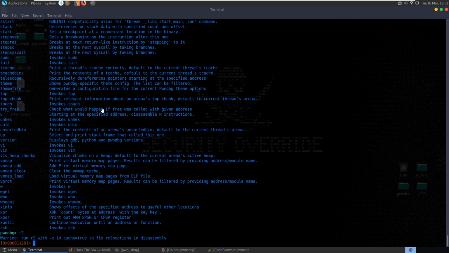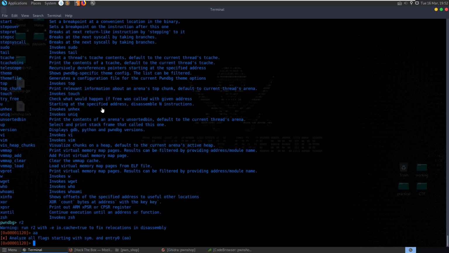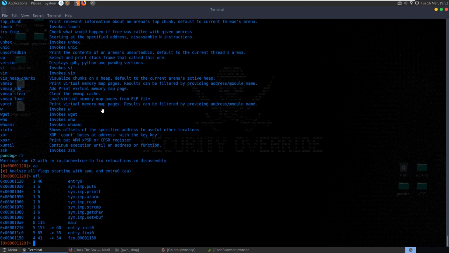In fact, you can just do r2, and we could do aa to analyze, afl to look at the functions here, and then we could go and disassemble this in here. And this actually gives us a main method, since it's detected the main method, and you can see we have our offsets here and stuff as well. So if we want to fill in our PwnTools script later, it's quite easy to go and grab offsets and things in here. We can do ssim.